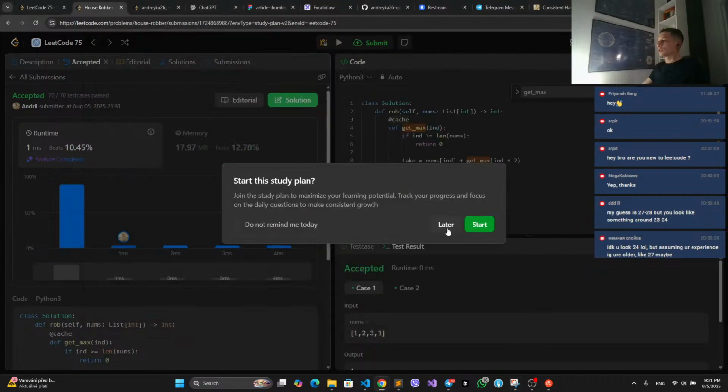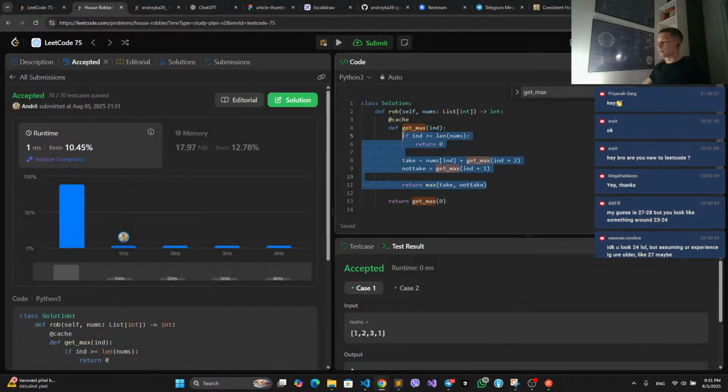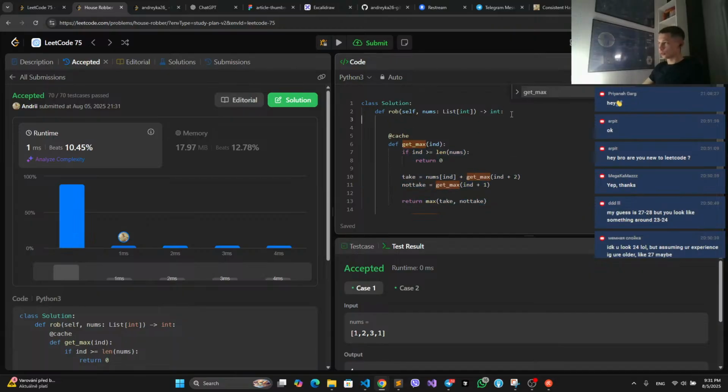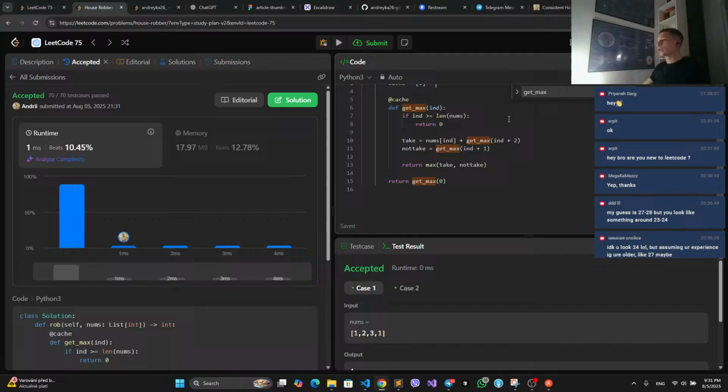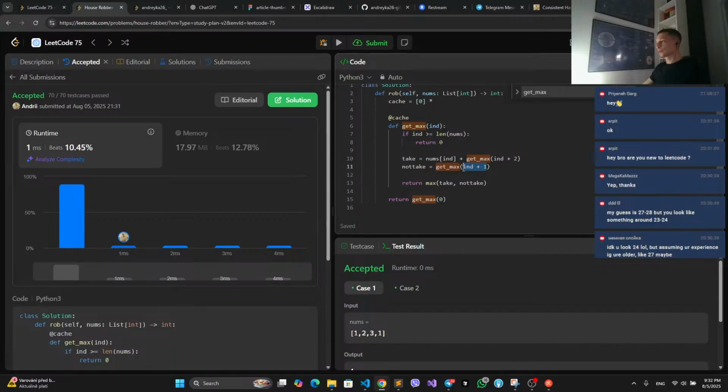And now let's perform a bottom-up solution. Exactly the same way, we're going to have our cache, which is going to be initialized with some default values. And you can see we have exactly the same situation, because from the current index we can go to index +1 or index +2. Therefore, we're initializing it to length of nums +2.